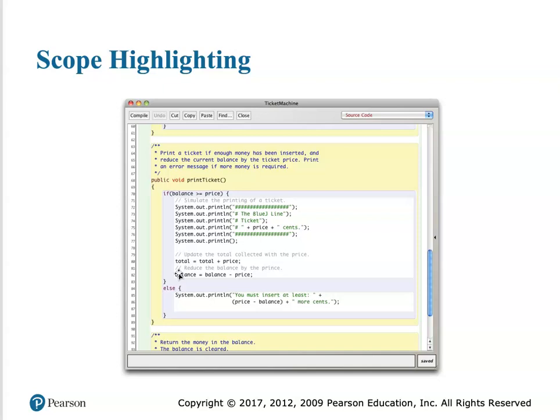So it's like, if I'm looking at print ticket, open, my thumb goes up. If balance equals price, index finger goes up. Close the if, index finger goes down. Else, open, index finger goes up. Else, close, index finger goes down. Close print ticket, I'm left with a fist.